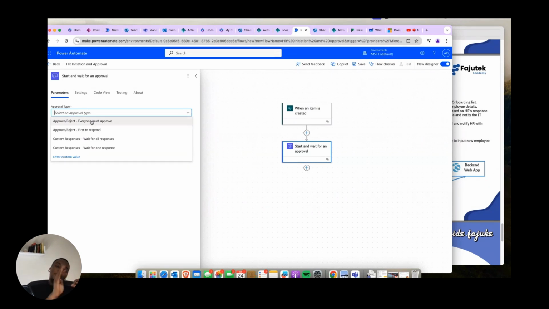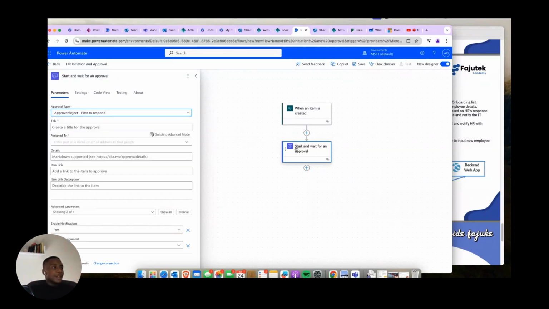So if 4 people approve and the last person hasn't approved, nothing will happen. It will be waiting for that fifth approval. So depending, in this case, we just want to do first to respond. So just one person, anyone that approves is fine. So we need to create the title for the approval.